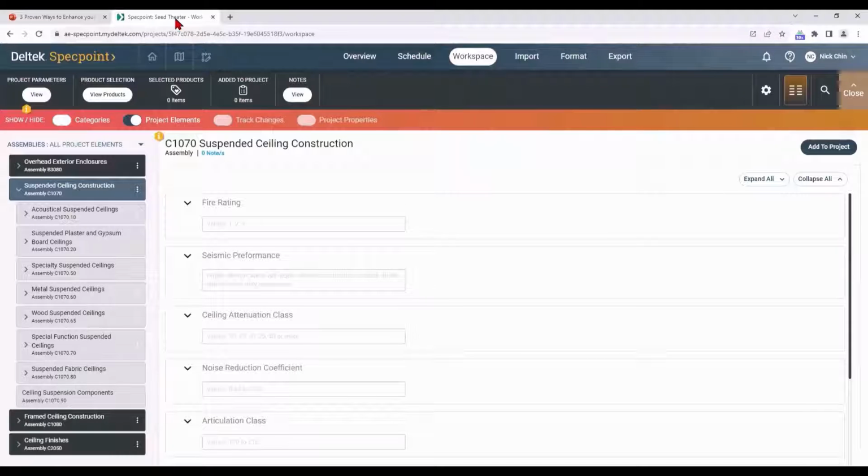So this is the workspace for Specpoint. I've just started a project and started working within here right away. One of the first things I want to talk about is how we can use assemblies as a way to better organize and frame how we're going to be approaching our specifications.